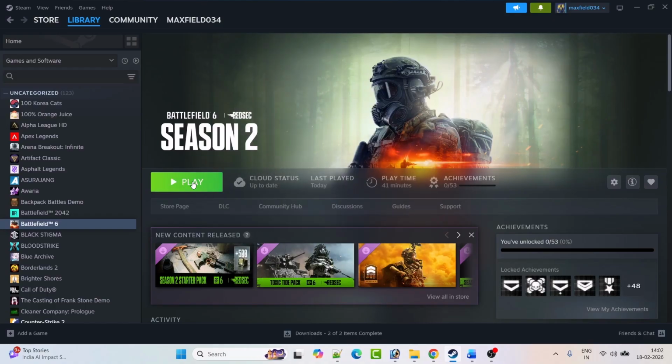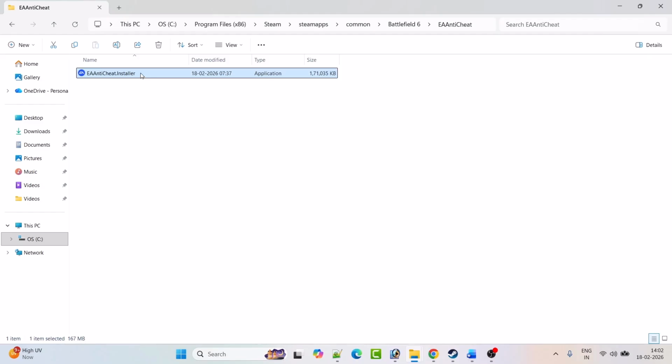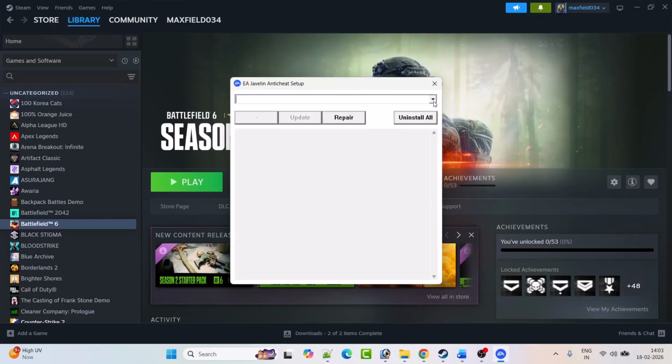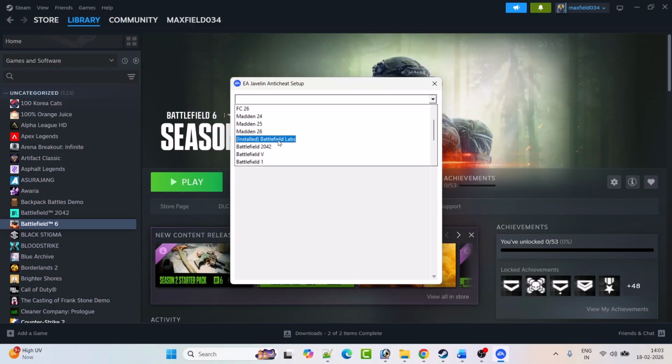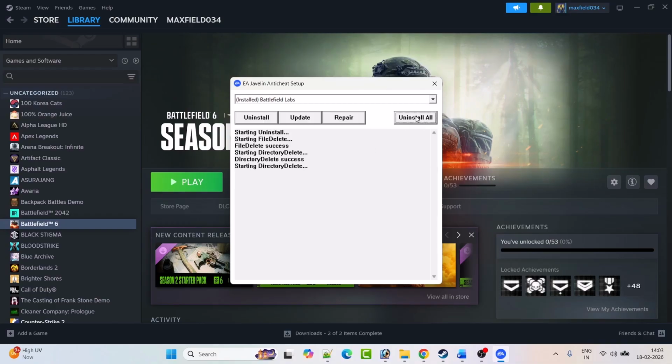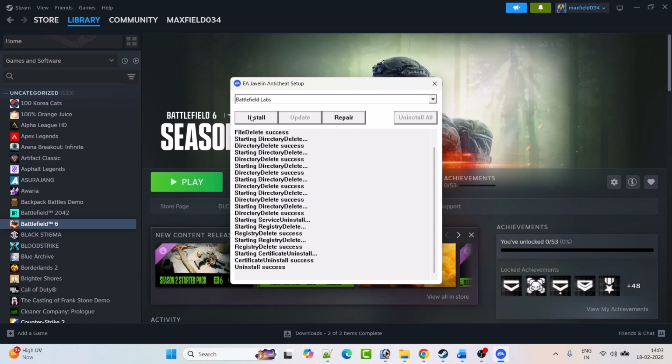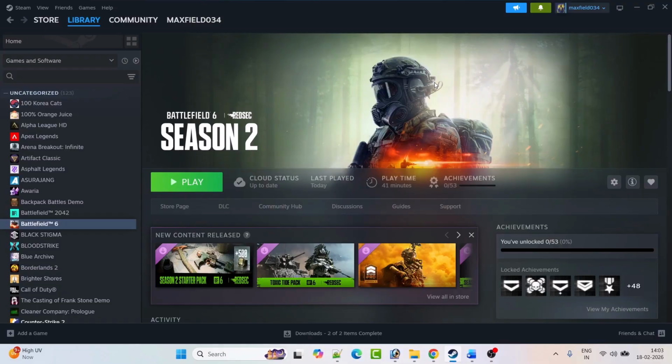If it's still not solved, then again run the EA anti-cheat installer as an administrator. Click yes to allow and then select Battlefield Labs and then click on uninstall all. Now don't install the EA anti-cheat from here. Just close it and then click on play button over here in this Steam. It will reinstall the EA anti-cheat and then the problem will get fixed.